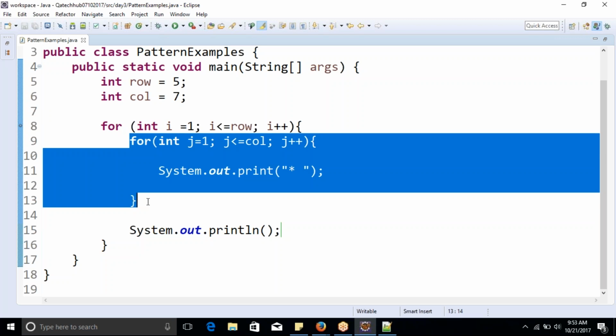So how many total number of times did this execute? 5 rows and 7 times each. That means 35 times this inner for loop got executed. Clear? Any questions? Okay, so this is how you will use multi for loops. So I hope you got some idea.